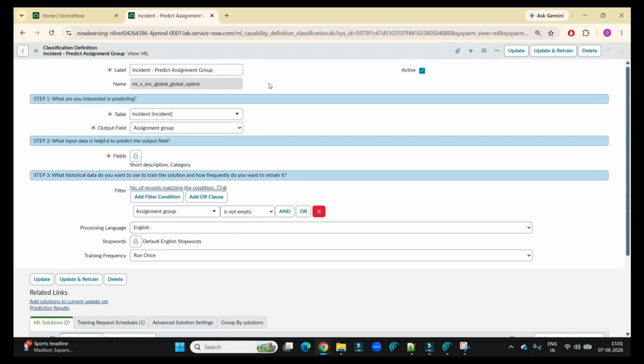To configure, you just have to fill up all these basic values, the label, predict assignment group. Then we have step 1, that is, what are you interested in predicting? So I want to predict assignment group. This is the field, and from this table. So you have to select the table as well as the field you want to predict. Very simple.